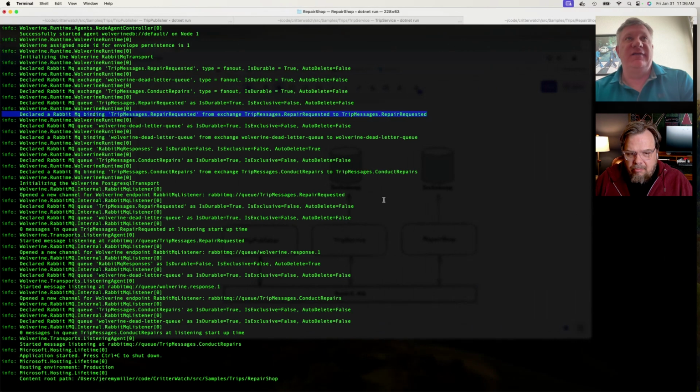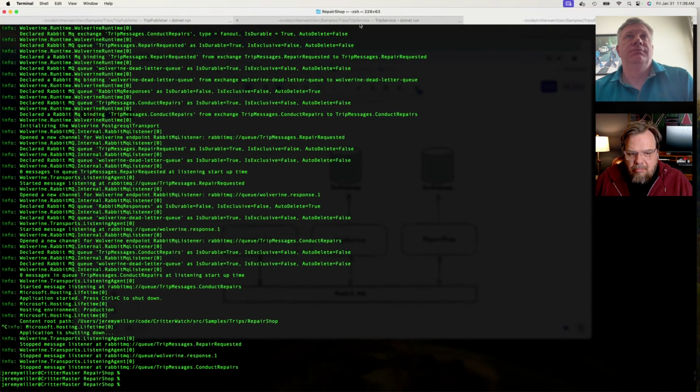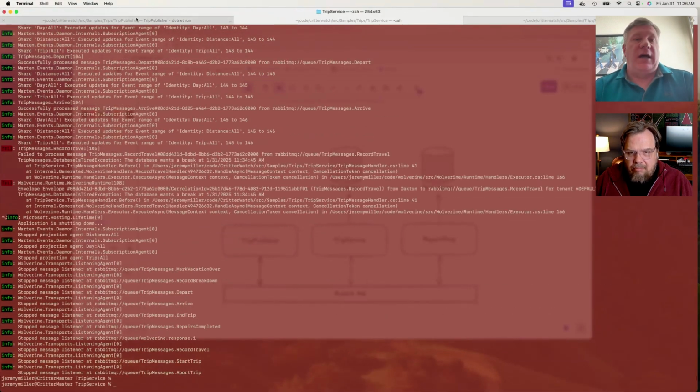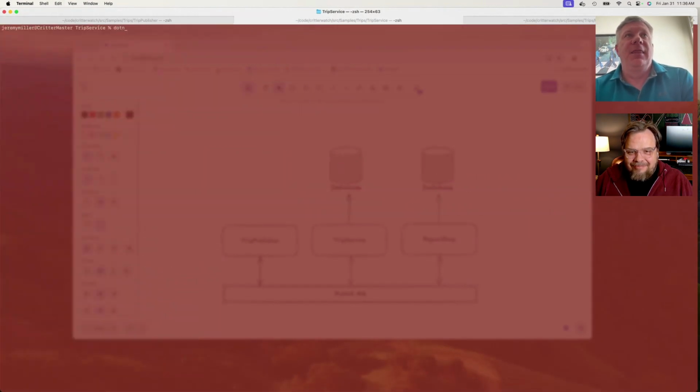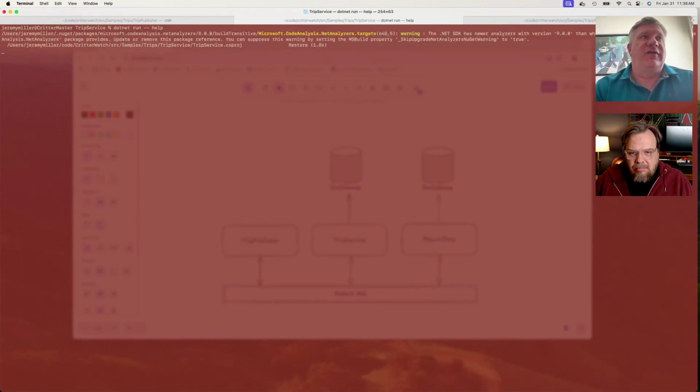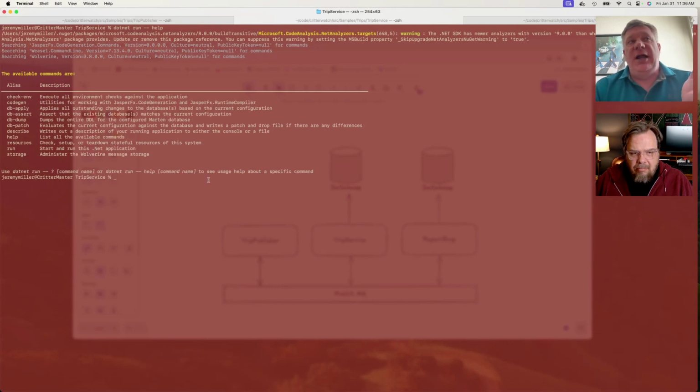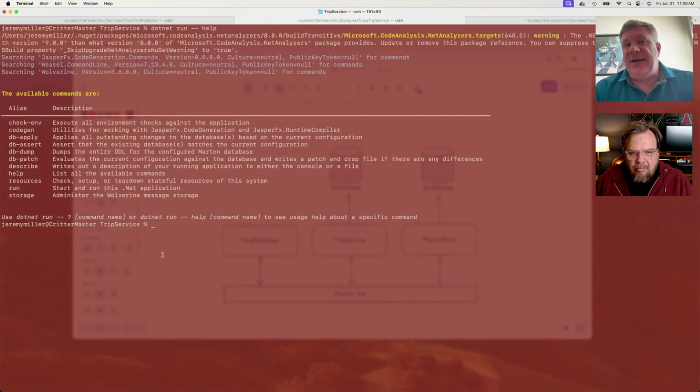Let me stop all these things. Clear this out. So in the last episode, we talked a little bit about some of the command line extensions for the CritterStack. For whatever reason, a lot of us like the idea of command line tools for a lot of utilities, development time tools, diagnostics. It's so vastly cheaper than building a UI screen that we lean pretty heavily into this in the critter world.